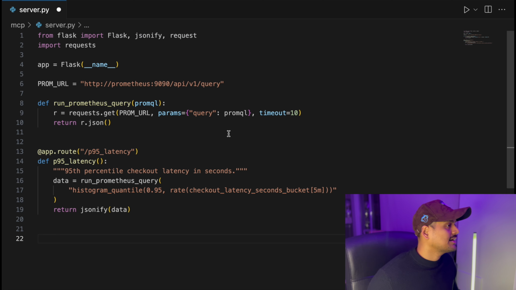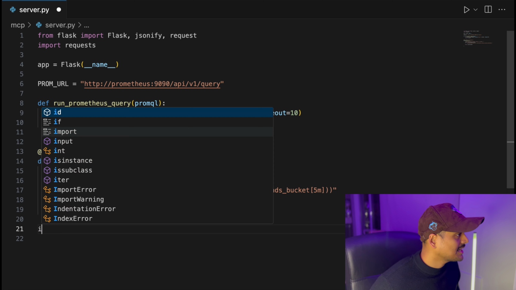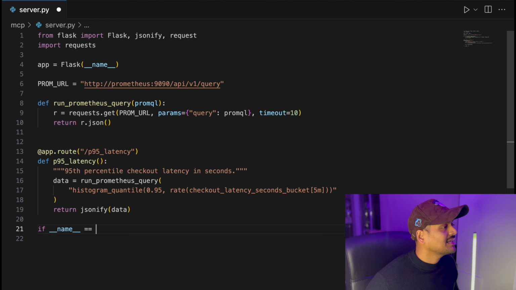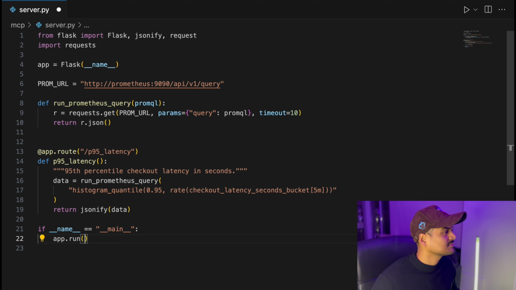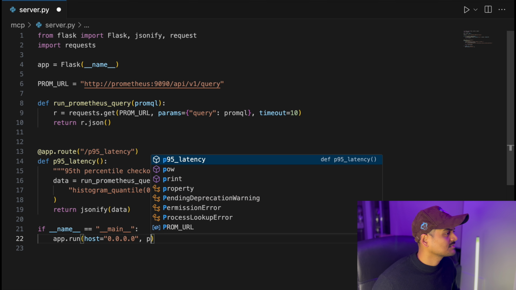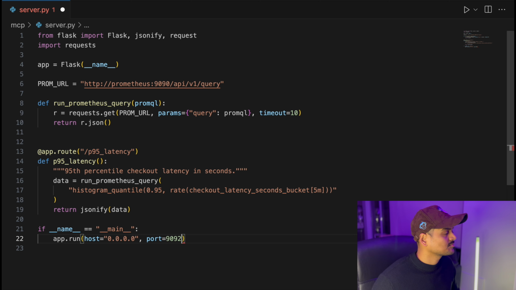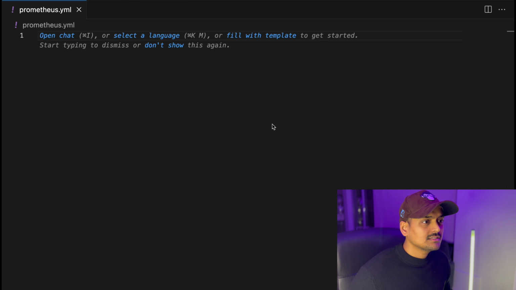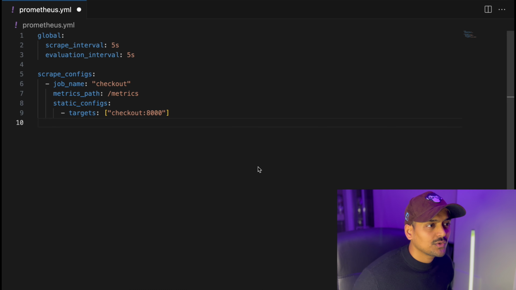So now let's build our MCP server. It'll be a Flask application. We'll define an endpoint for Prometheus from where the MCP server will query. Let's set up the Prometheus config file, which we will load into the Prometheus container.